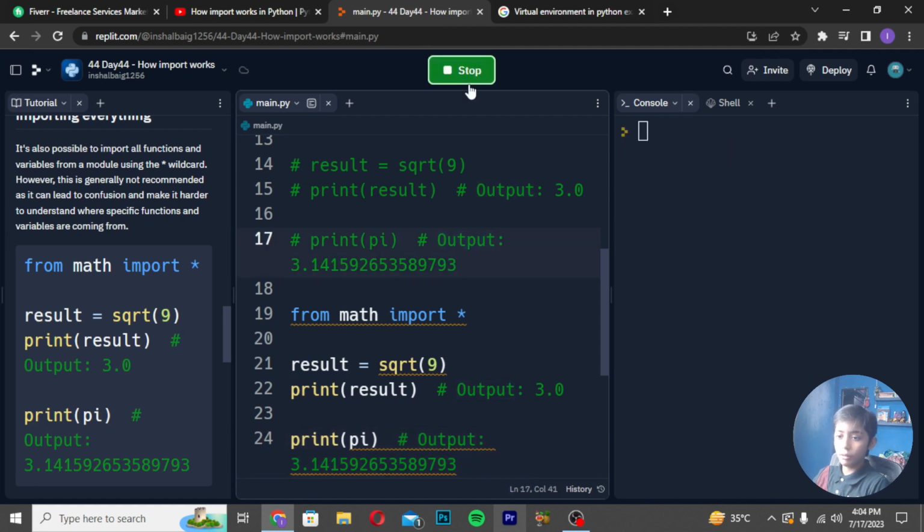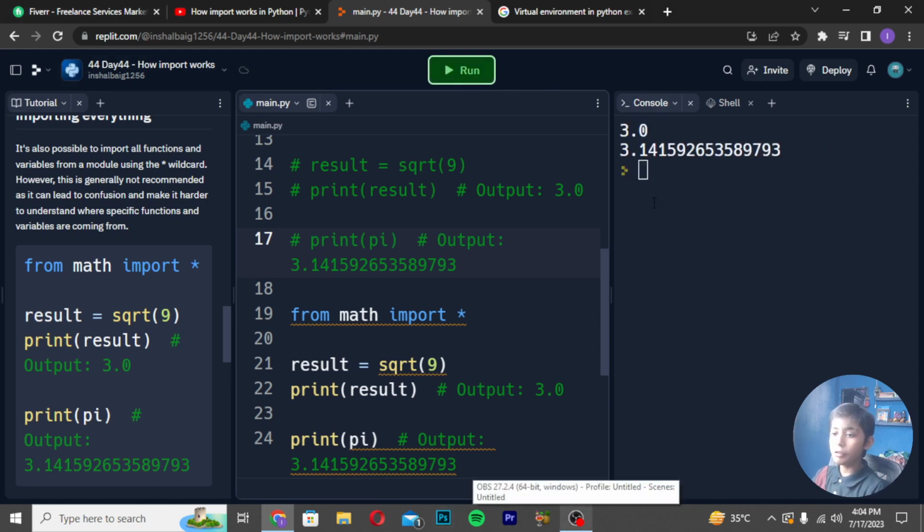So here I will go. The output will come 3.0. Here you can see it is very easy.